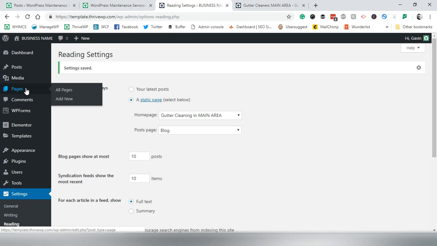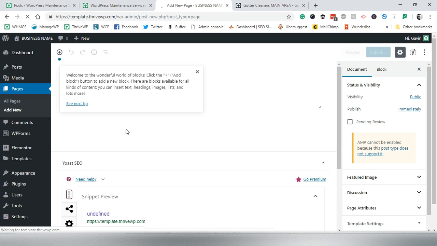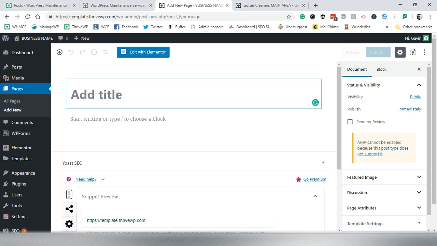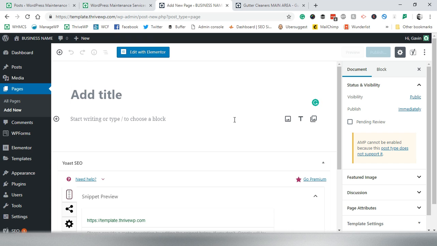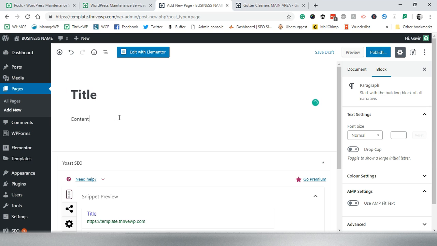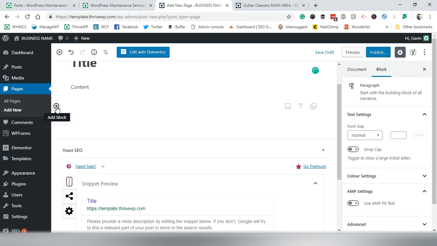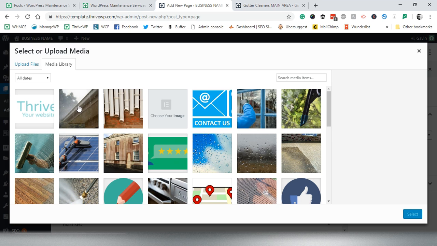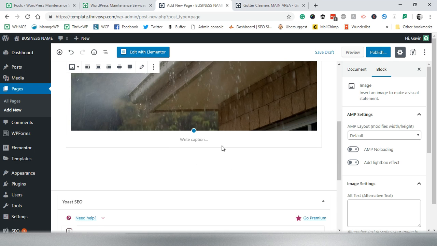If you want to create another one, you simply go over to Pages, Add New. We can do this now just to demonstrate. So here's your editing window. This is the new Gutenberg editor which was introduced from WordPress 5.0. So you'll add your title. You can then add your content. You might want to add an image. Let's just grab something from our library, that'll do.